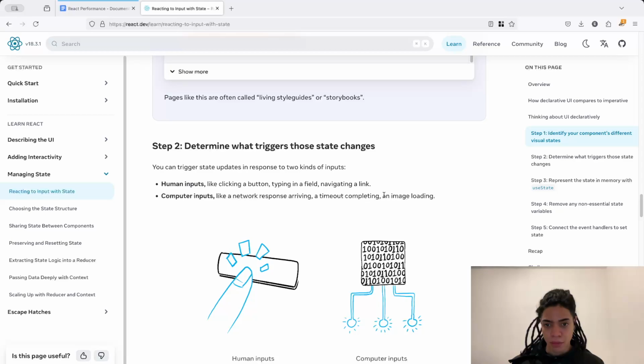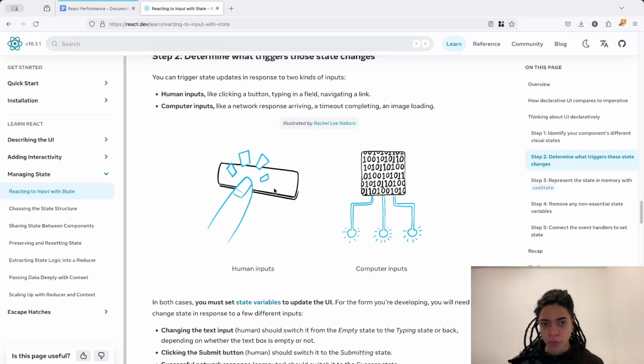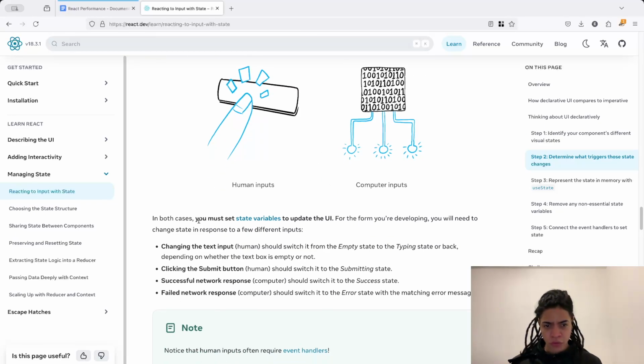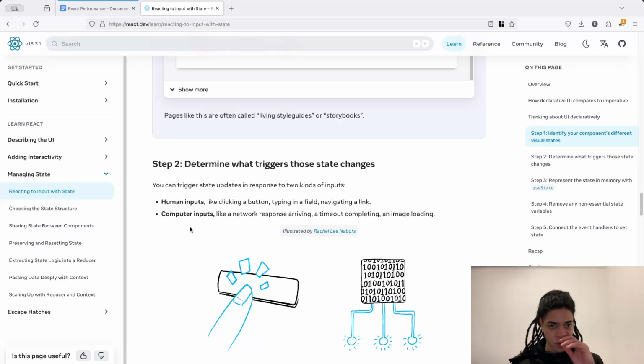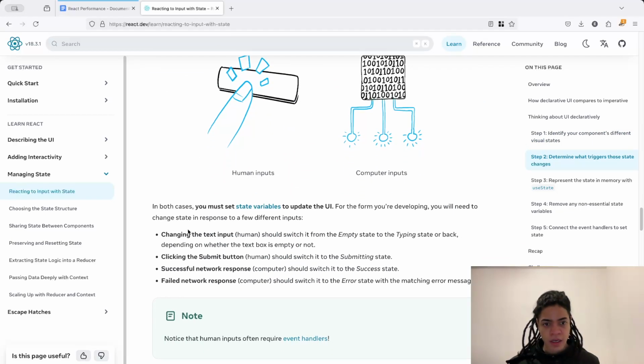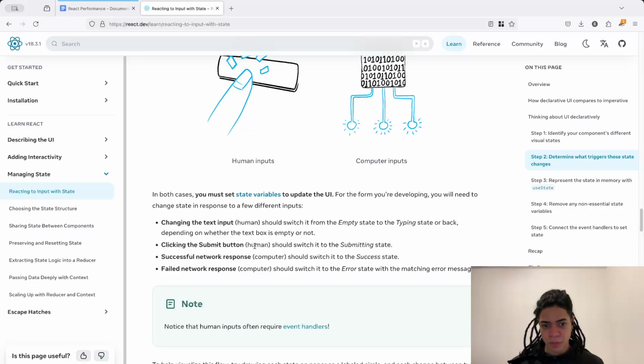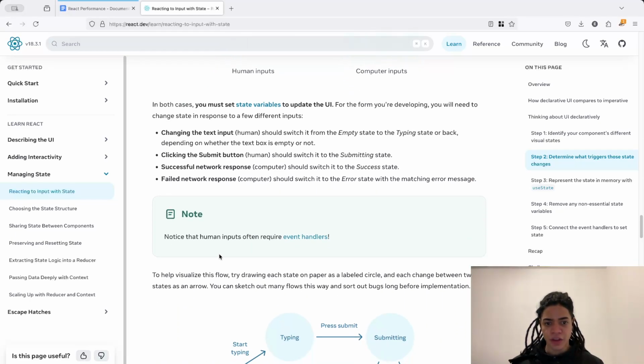like a network response arriving, a timer completing, or an image loading. Okay. So determine this. In both cases, you must set state variables to update the UI. For the form you are developing, you will need to change state in response to a few different inputs. Changing the text input, human; clicking on the submit button, human; successful network response, computer; failed network response, computer.